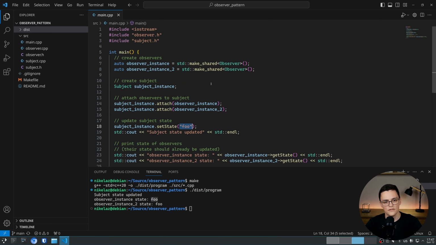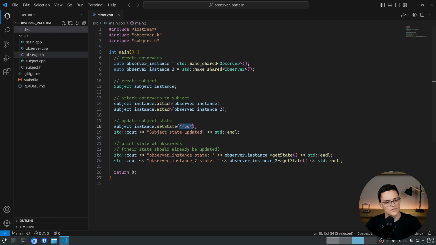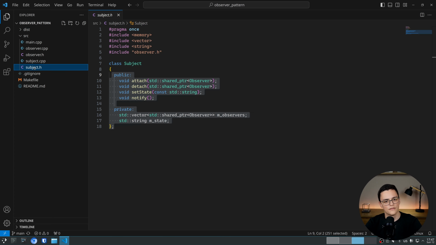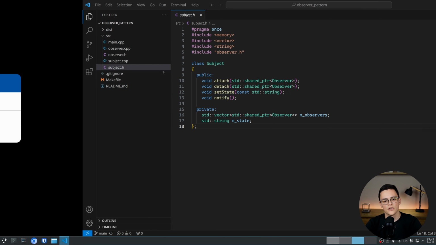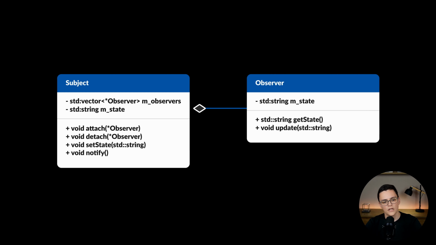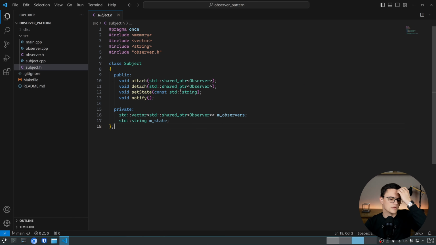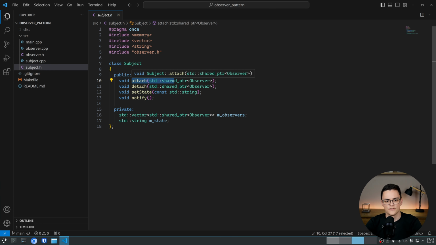Let's look at the internals of these two classes, as this is more interesting. I will start with the subject and its header file more specifically. This follows very closely the UML class diagram we have here. The only difference in the UML class diagram, I denoted pointers with classic C++ pointers. Here I used smart pointers for more modern C++, more specifically shared pointers. So the attach and detach functions accept a shared pointer to observer, but it's still a pointer in its essence.